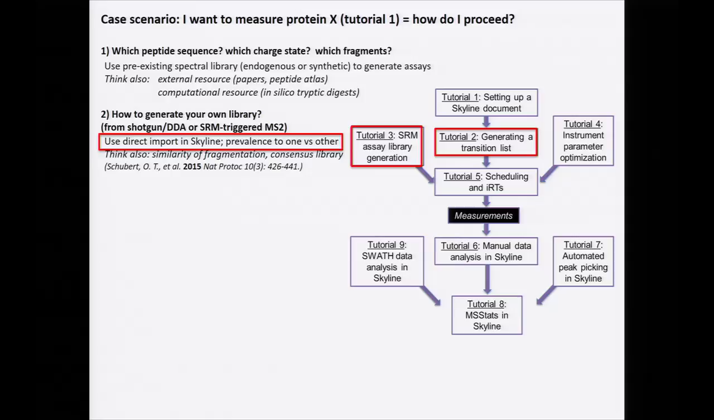So you can directly import, using the direct import functions of Skyline. Skyline also allows you to give precedence to some libraries over others. So if you have an in-house library that you have acquired on the same machine, you should always put it in Skyline higher up than the external library. This type of trick will help you refine your assay on the fly.